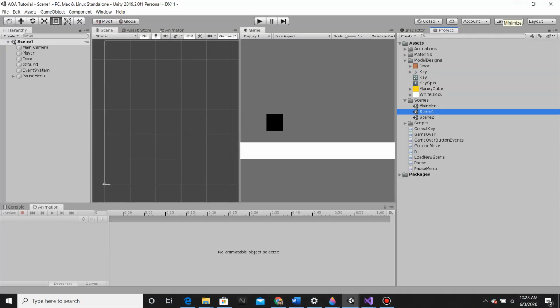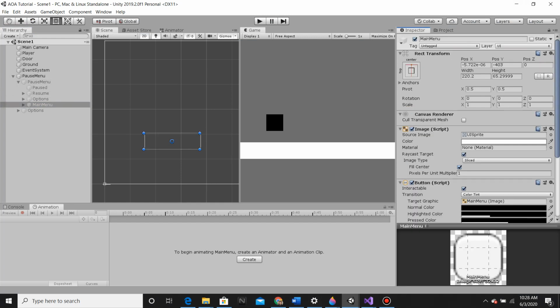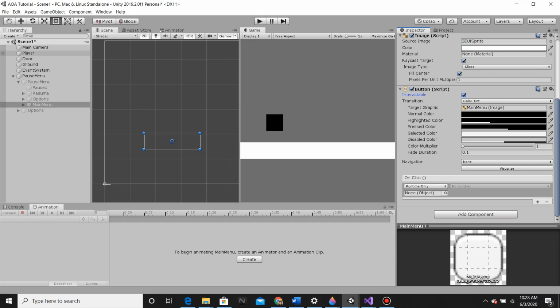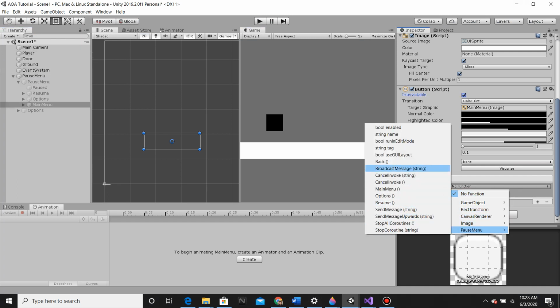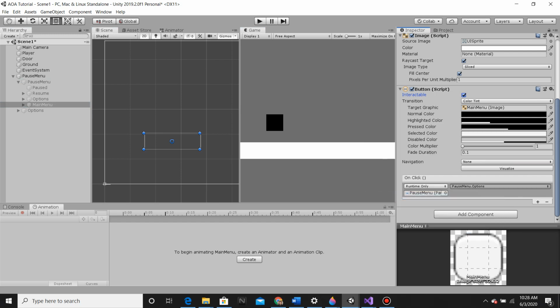And then set up the button, pause menu, the main menu. I want this to be the main menu. So that's all set up, and that should pretty much be it.